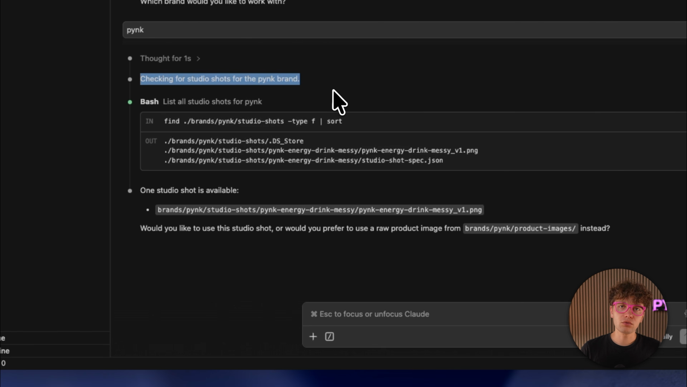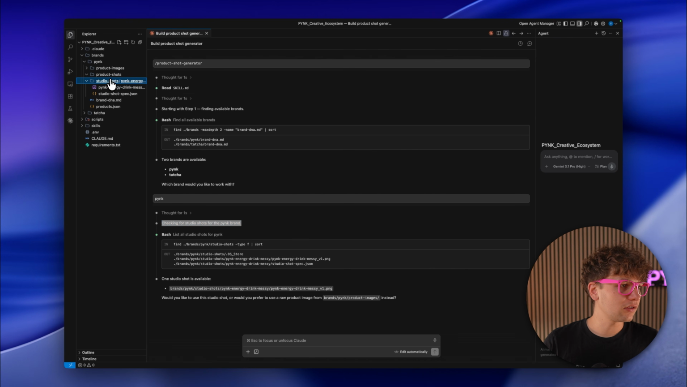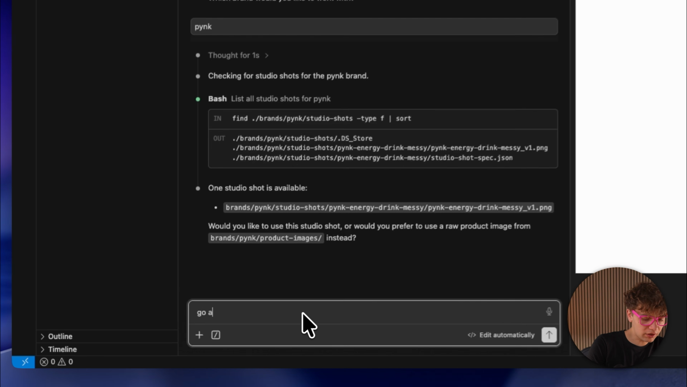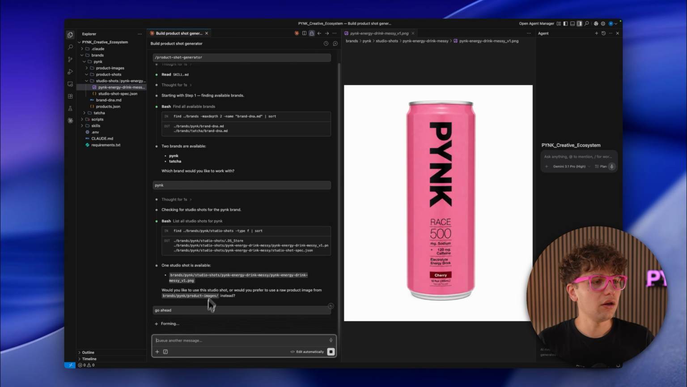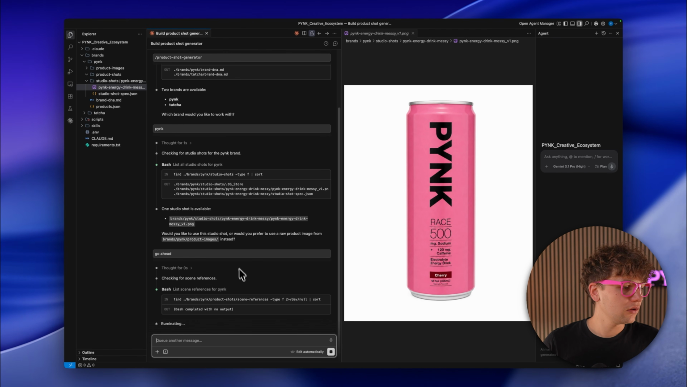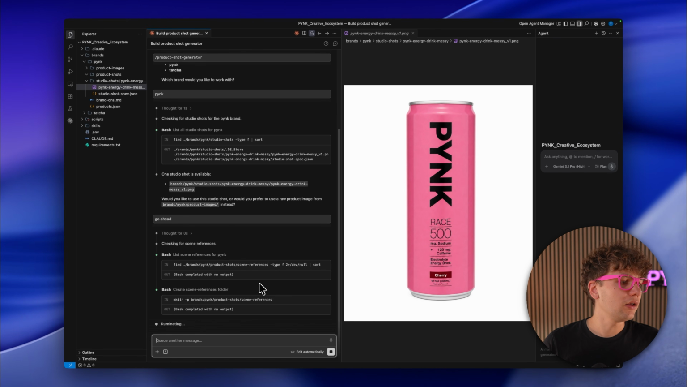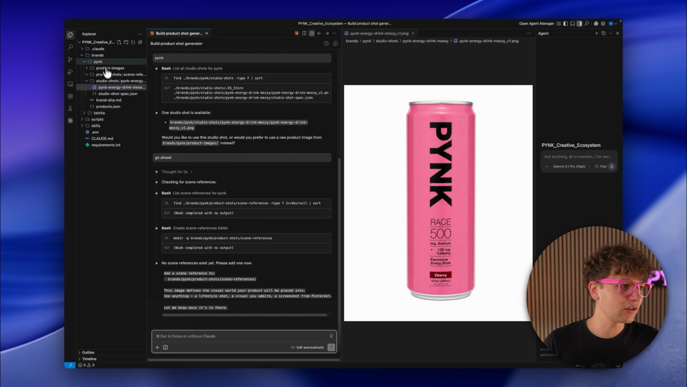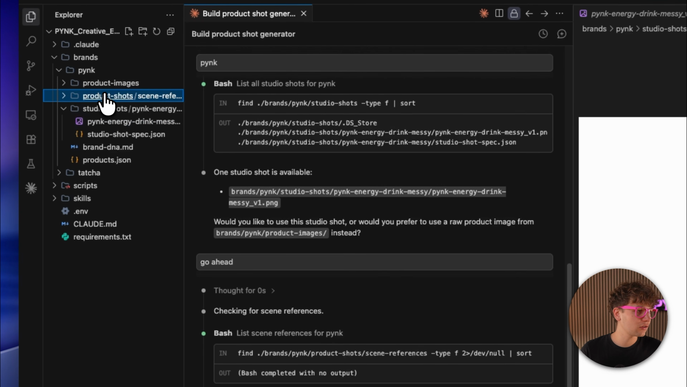So it checks for the studio shots again. If you take a look, that is exactly this one right here we have generated previously. So we're gonna tell it, go ahead, this one, perfect, as a reference. And now it will also check for reference pictures. As you will see, it will not find anything yet. So it will now generate the folder right here. We can see product shot right here. It has now generated a scene reference folder.